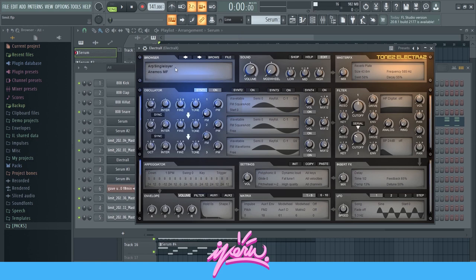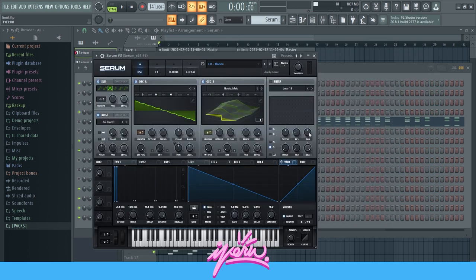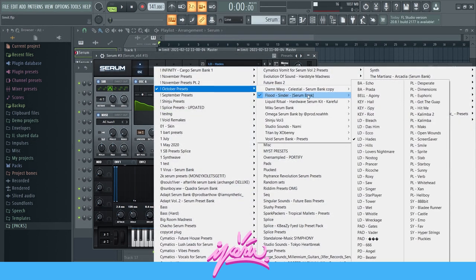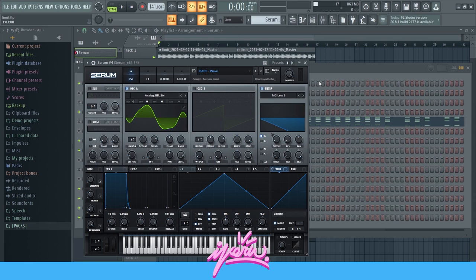It's from the ARP single layer bank, this preset right here. Then for the lead I used another Serum sound right here. It's from this guy's preset bank. And then the bass is from Synthetic's Adapt Serum Bank.